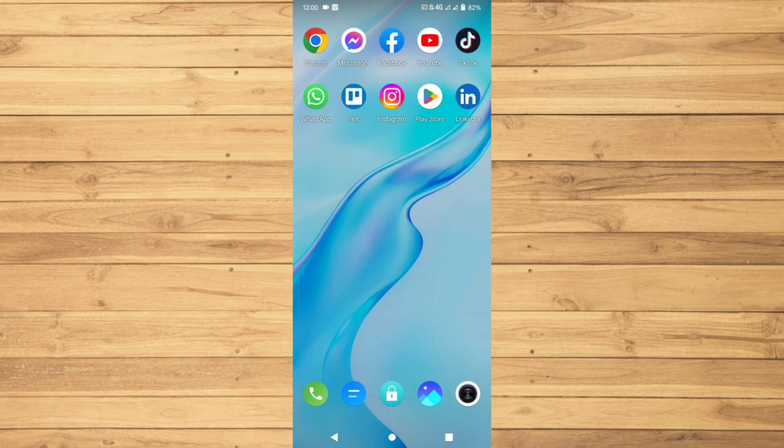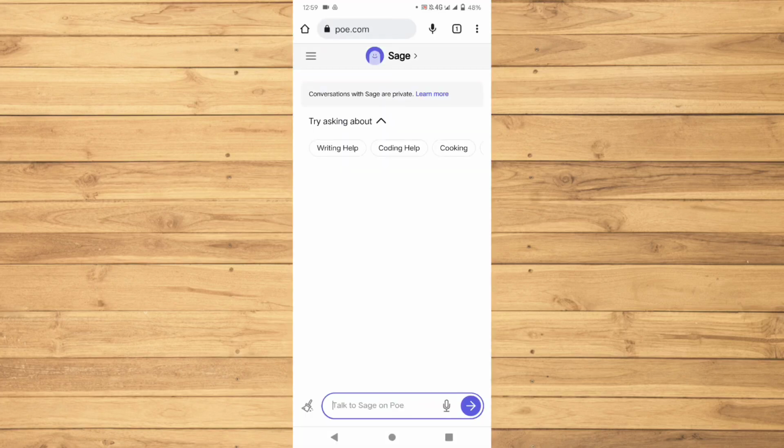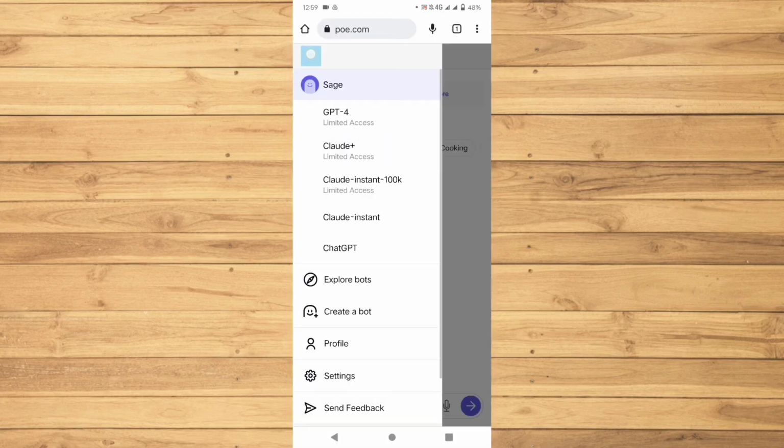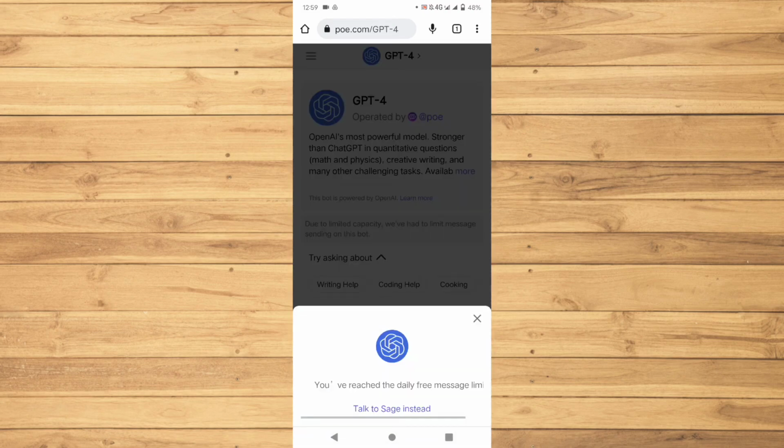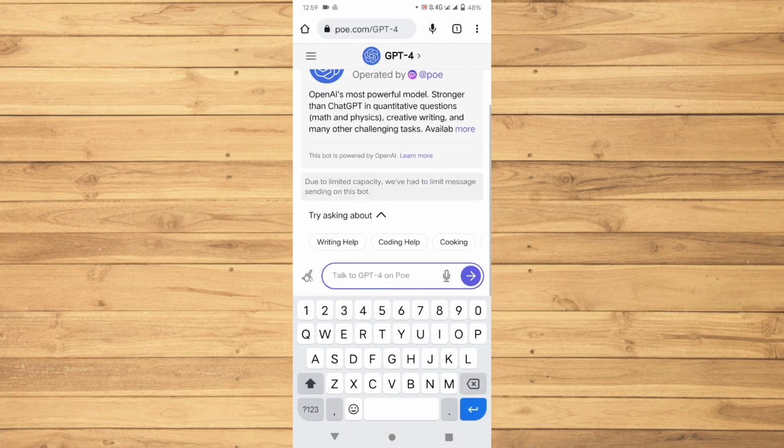So the other way to access ChatGPT-4 is to go to your browser and type in poe.com. I'm going to show you how to do that. So once you're in poe.com, just tap on the three horizontal lines on the upper left and you will now see here ChatGPT-4. So just go ahead and tap that one, and in here I have already reached my limit because you can only ask one question a day. So you can now access ChatGPT-4 in poe.com.